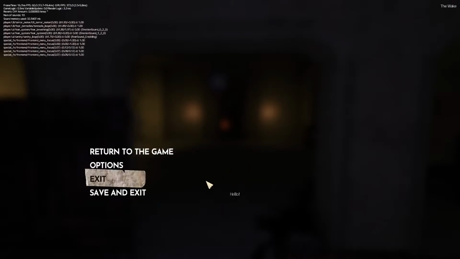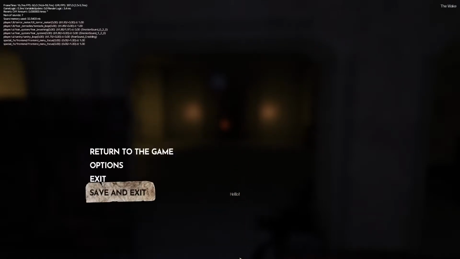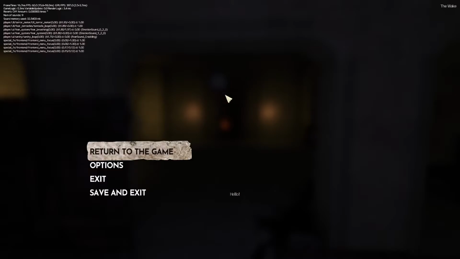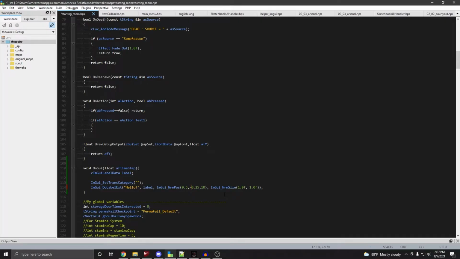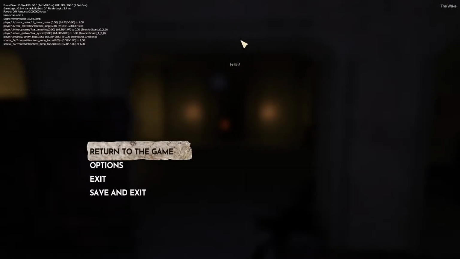So now you can see that we have it here halfway down the screen, so you can play around with it. I believe you can also put negative numbers. So if we come back here and do negative 0.25, we open up the game, you can see that it's now up here, halfway up to this part here. So you can move that around.